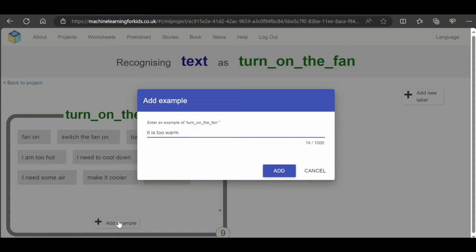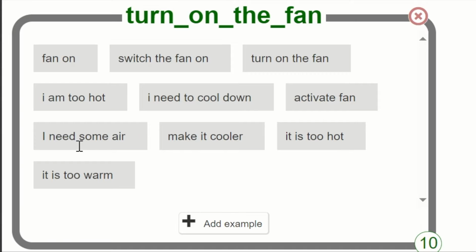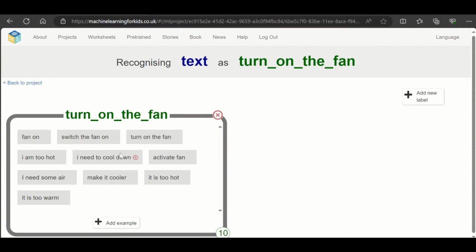So what I'm doing in here is adding various different things that people might say that would result in the fan being turned on. So there's my examples here. You can add as many as you like. It's good to get about 6 or 8, if not more, but that's my examples here. And once you're happy that you've got enough examples, we're going to add another label for turning the fan off.